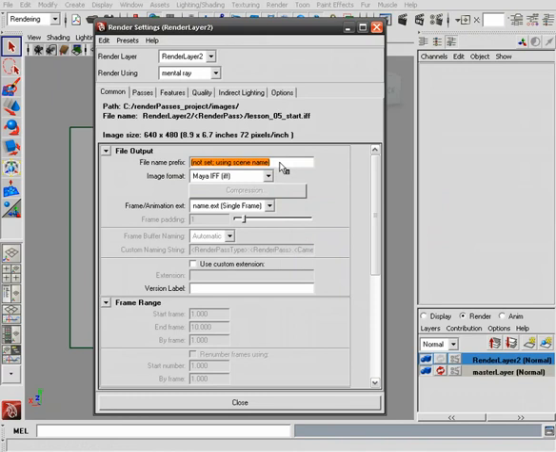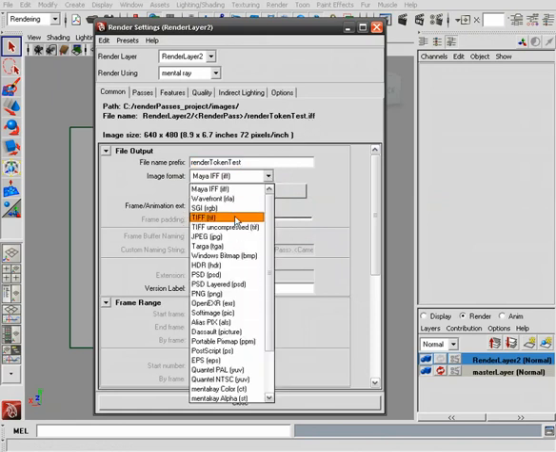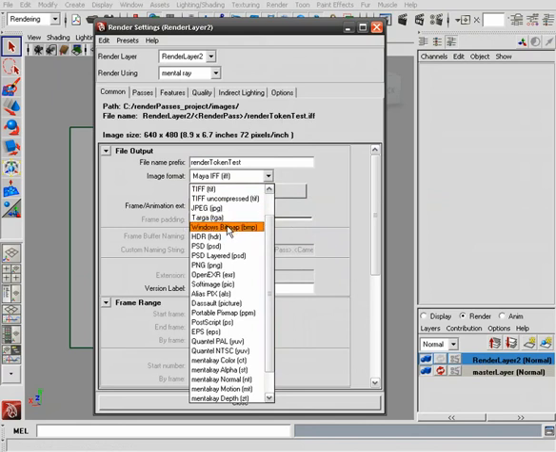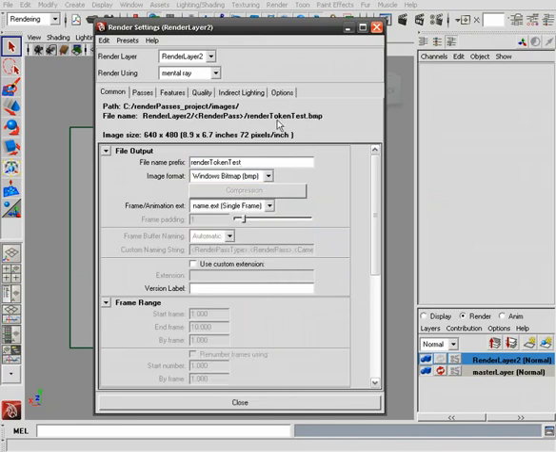In our case, let's try to name something a little bit more descriptive. We'll call this render token test. Now if I were to render this out, you can see what we would get: our render layer name, then the name of the pass, and then within that folder, we would have this file called render token test. In our case, we can now change this file to anything we want. Let's say maybe a bitmap.